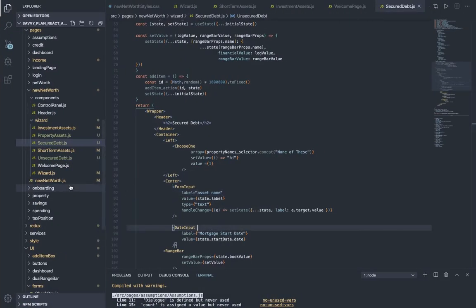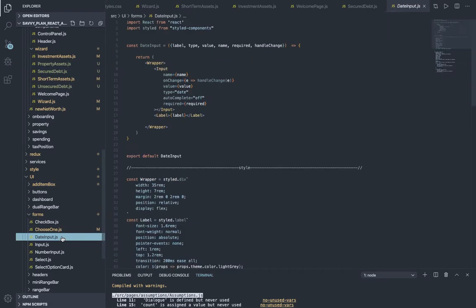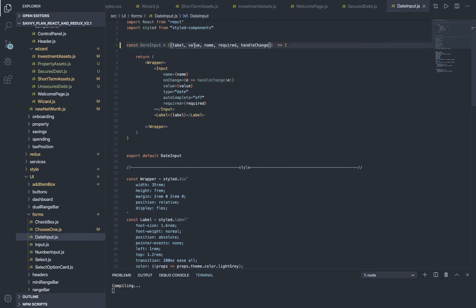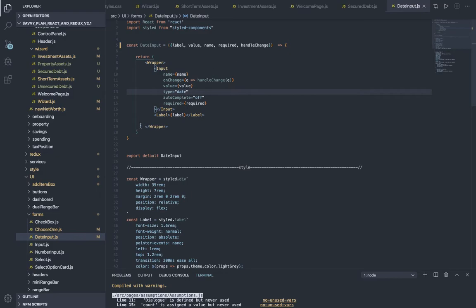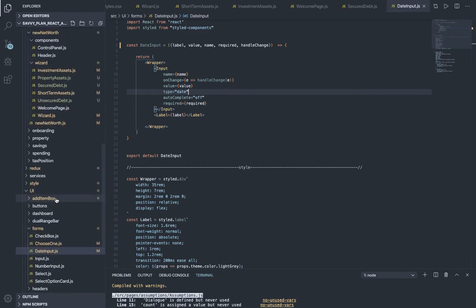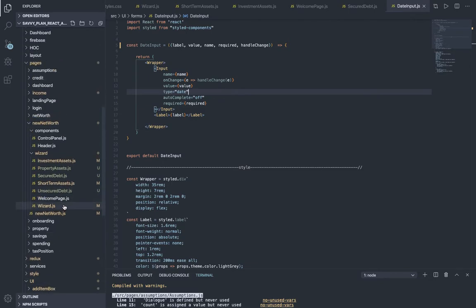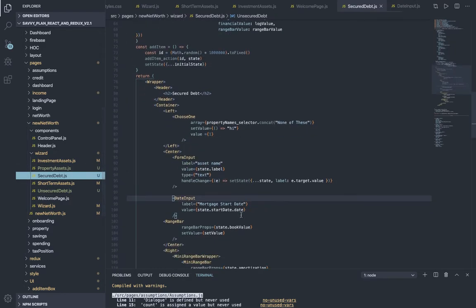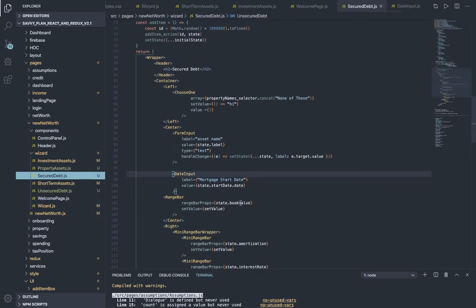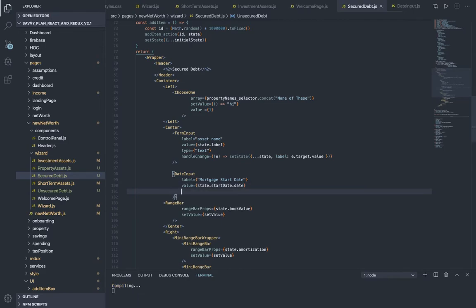So I'm just going to go into date input and see what kind of formula it is receiving. If we go into date input, it wants a label, a type. Well, it's already date, so it doesn't need a type. The value, okay. Name, okay. Required handle change. The handle change is passing in an event. So we're going to have an event coming in, and then up here, we're going to set the date with that event. So I'm going to call it handle change.